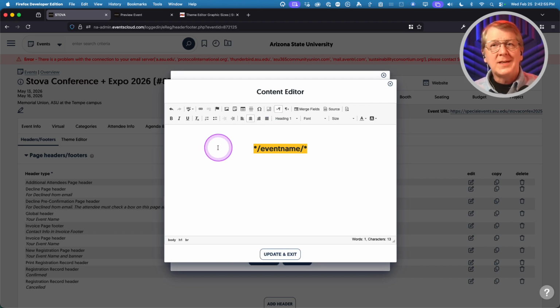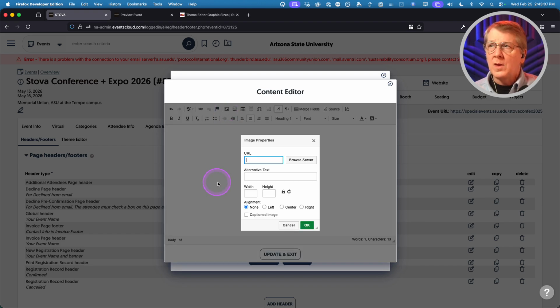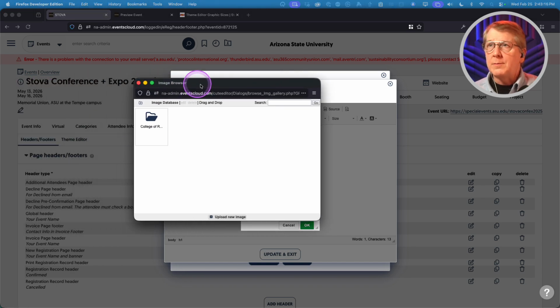You will see this way of uploading graphics in a couple of different places in the system. To show you again how I can add a graphic from within a content editor, I want to click on this little image icon here. Now I need to find the image. I'm going to click Browse Server, and it popped up on my other screen. Bring it back over here.